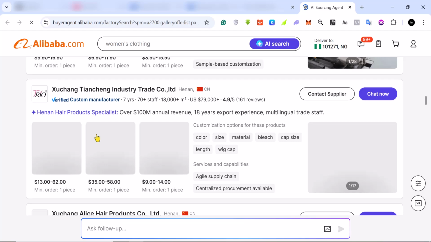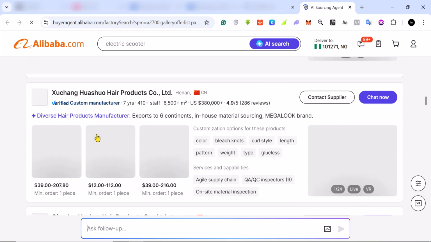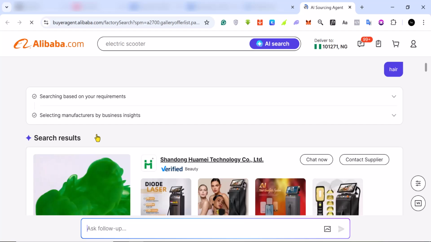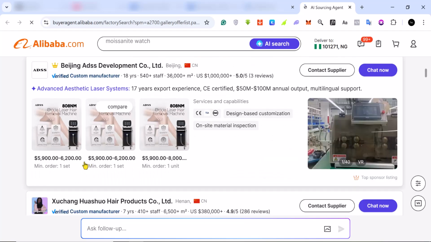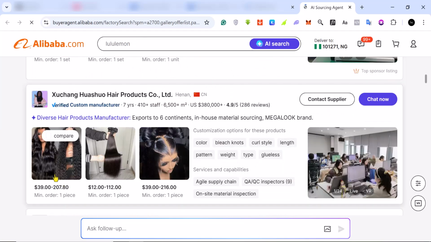So these guys are manufacturers, and then you can basically just reach out to them if you wanted to. So I'm just going to show you one way to do this, which is, let's say you want this product, you can see how much it costs. This product is being sold by these guys here. All right, and as you can see, these guys, they are verified custom manufacturers, and they've been doing this for 7 years plus on Alibaba. As you can see, they have a 4.9 star review, and they have over 286 reviews from people who bought from them.